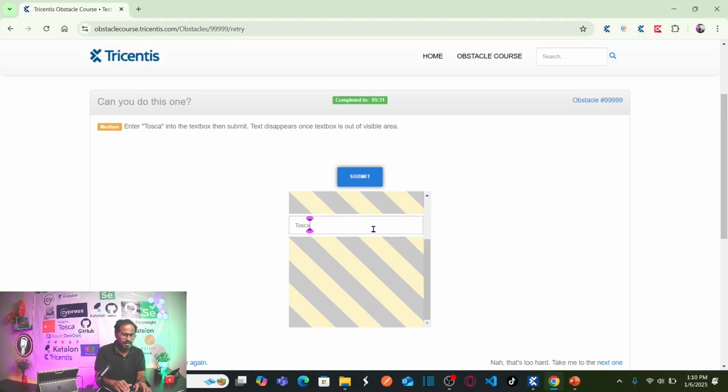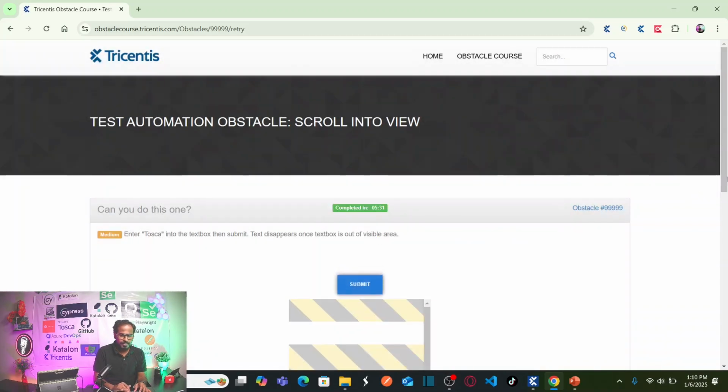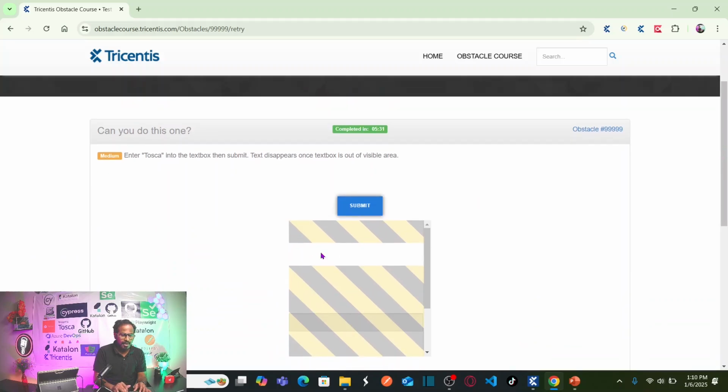If I enter the text as Tosca in the edit box and submit it, that means you solved the automation problem successfully. So basically, you cannot enter the value directly into this edit box. This edit box is being blocked by another object. So to enter the information into the edit box, you need to scroll down to see the text box and then enter the text Tosca. So this is the problem that we need to solve.